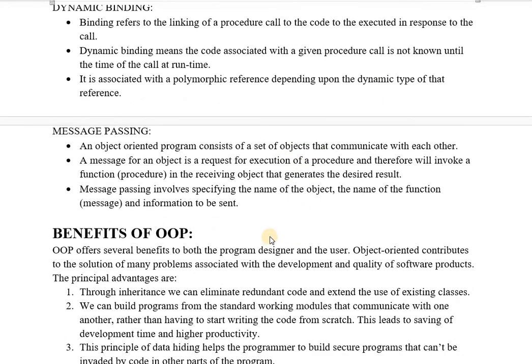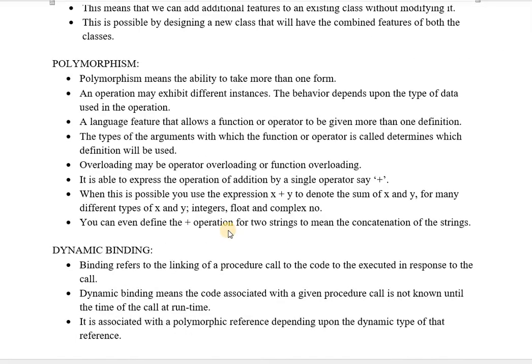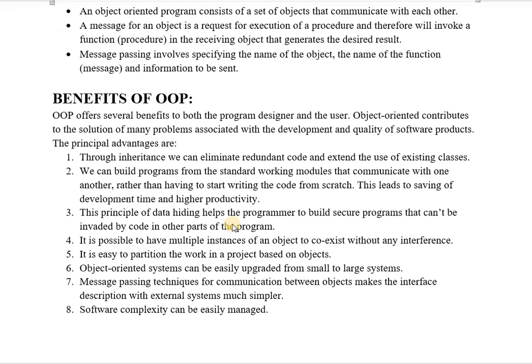Message passing. An object oriented program consists of a set of objects that communicate with each other, and the objects, which are different units of a single class, will also communicate with each other with the help of member functions. A message for an object is a request for the execution of a procedure or a function, and therefore will invoke a function in the receiving object that generates the desired result. So message passing involves specifying the name of the object, the name of the function, and the information to be sent. So these are the important features of your object oriented programming.